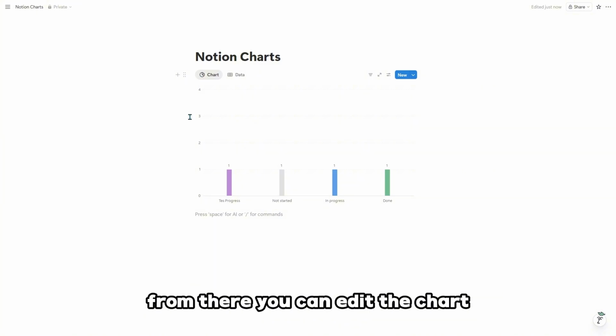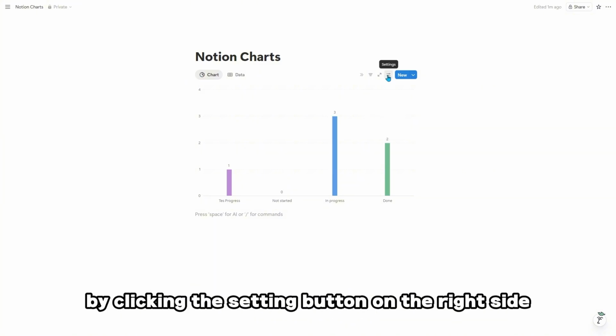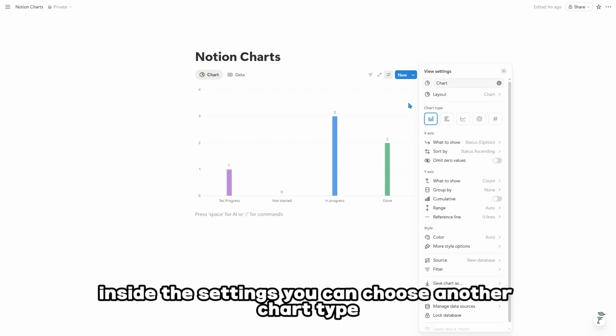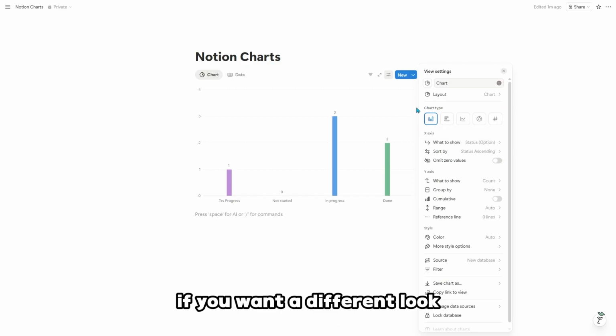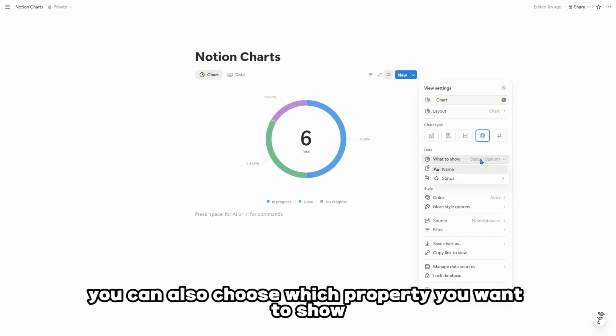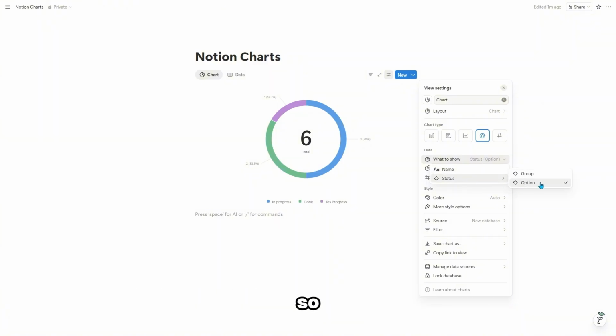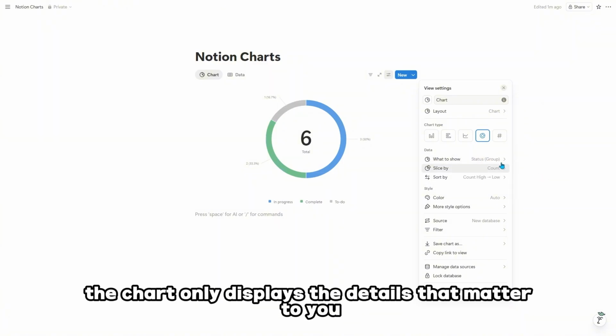From there, you can edit the chart by clicking the setting button on the right side. Inside the settings, you can choose another chart type if you want a different look. You can also choose which property you want to show in the What to Show option, so the chart only displays the details that matter to you.